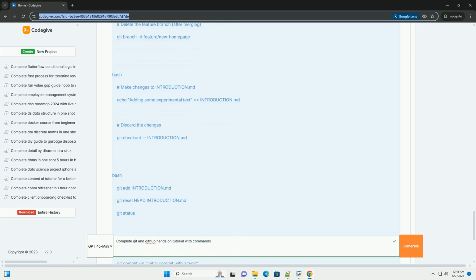Introduction.md will be removed from the staging area. git commit --amend modifies the last commit. This is useful for correcting mistakes in the commit message or adding forgotten changes. Important note: never amend commits that have been pushed to a shared remote repository, as it can cause problems for other collaborators. git revert commit creates a new commit that undoes the changes introduced by the specified commit. This is the preferred way to undo changes in a shared repository because it preserves the commit history.